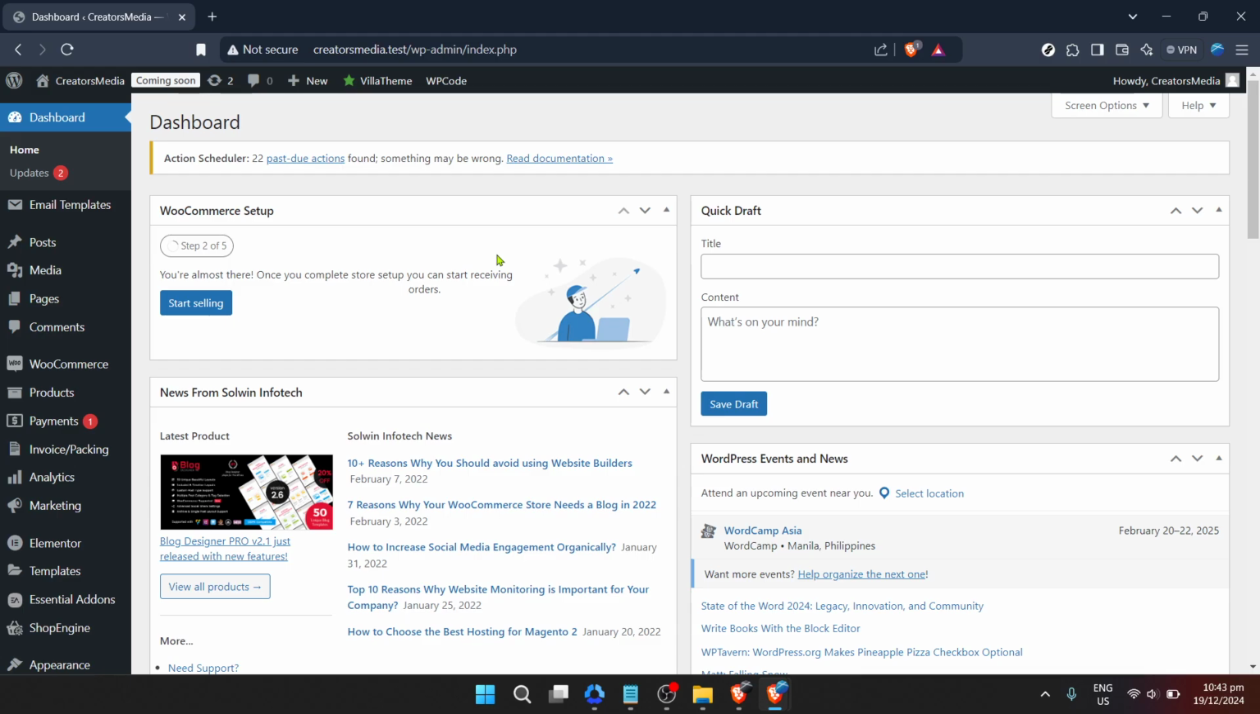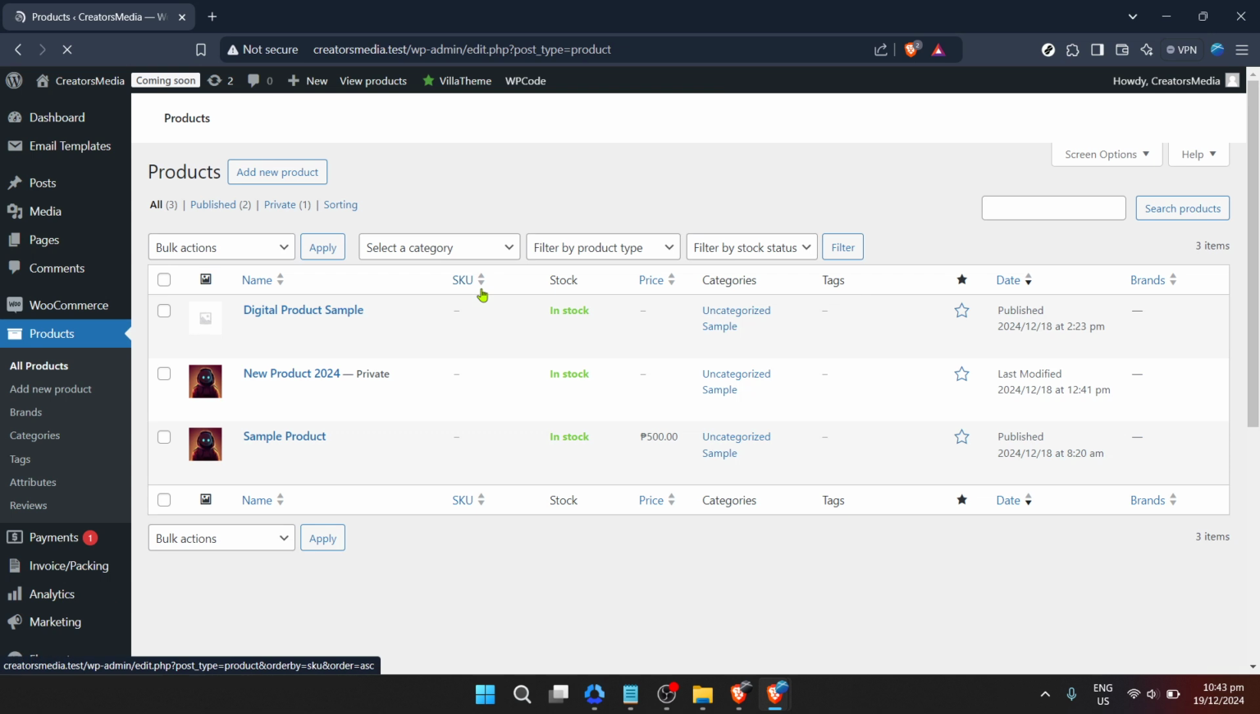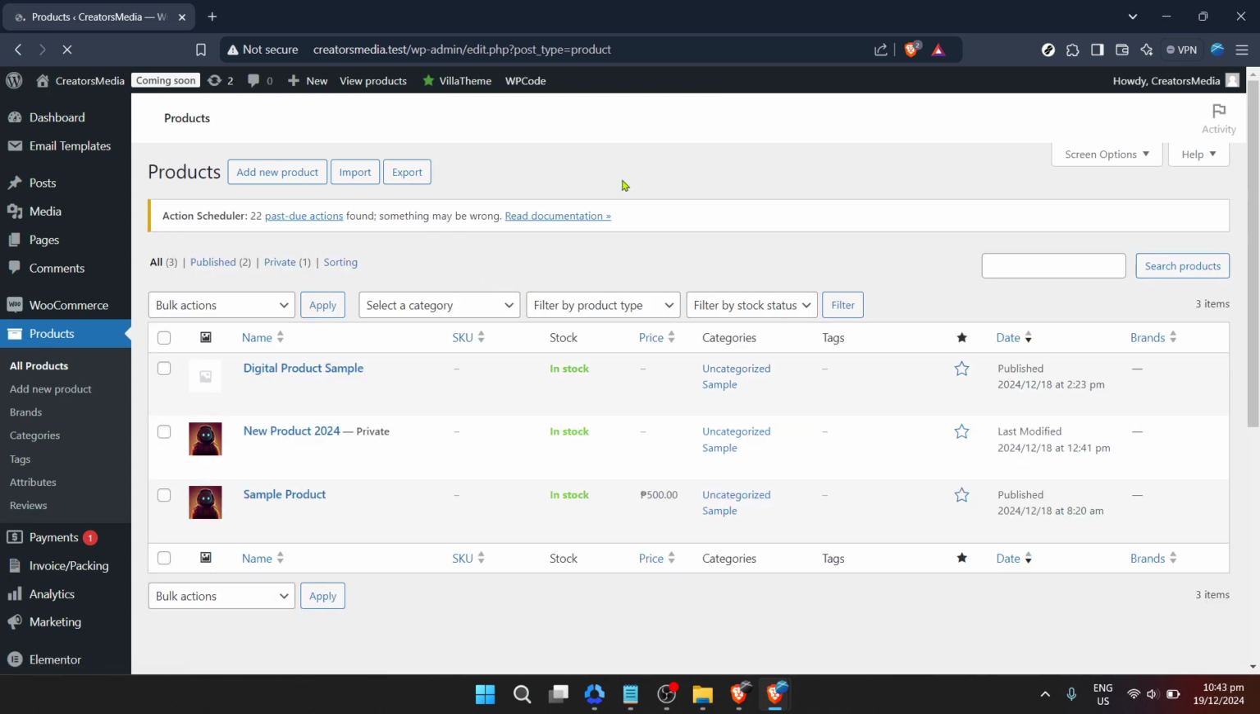Once you're in the dashboard, it's time to focus on your products. Look for the products option on the left-hand side menu. This is essentially your gateway to everything product related on your WooCommerce site. The products section is where all your items are listed, and it's from here that you can add new products or edit existing ones. Clicking on products will take you to a comprehensive list of all your items, providing you with a clear overview of what you're working with.